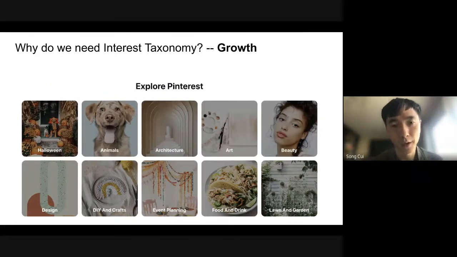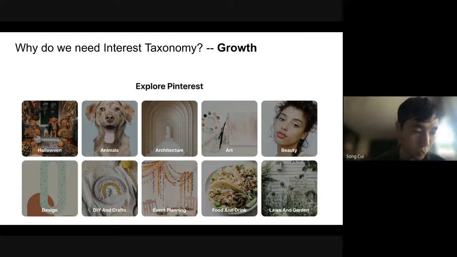The first major surface area is growth. Here I have the Pinterest web page, which is for engaging new users. You can see that the interest taxonomy is exposed to new users without logins on the Pinterest website. The interest taxonomy is used to categorize the most engaged pins into different nodes that represent the most popular concepts and ideas on Pinterest.